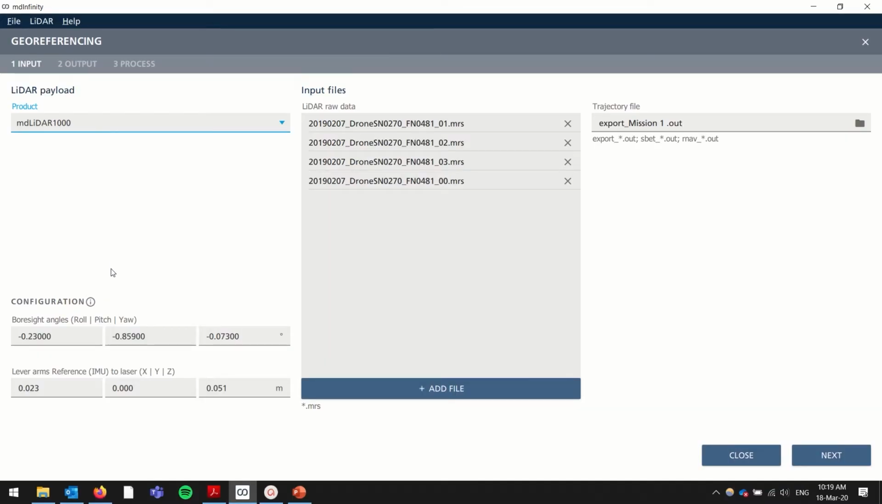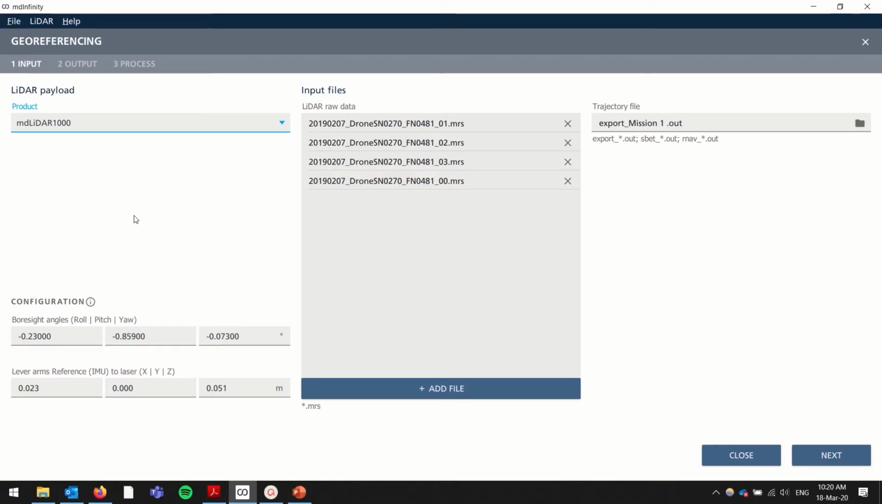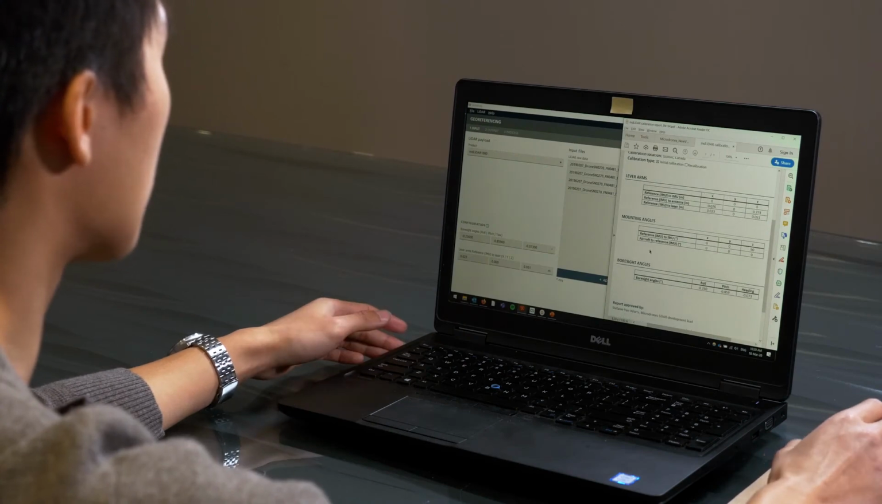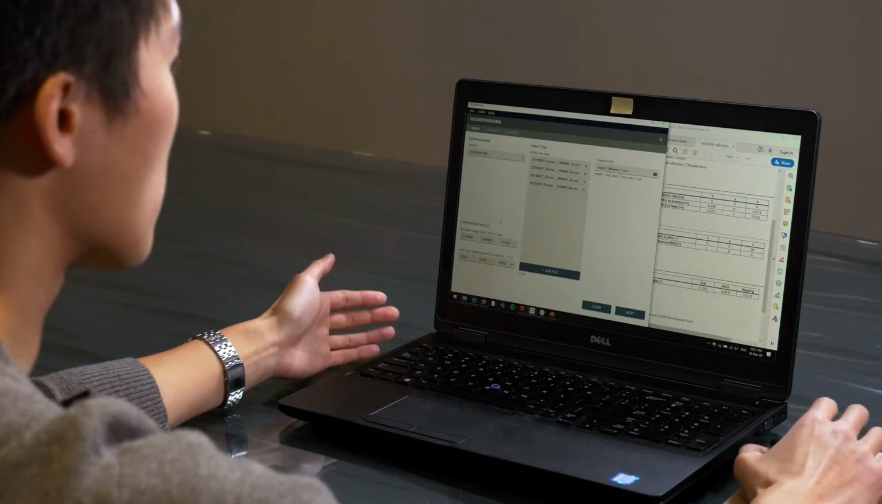In the configuration, we can see that we can input the bore sight angles such as the roll, the pitch, and the yaw. Now once you've done your flight, the software will come with its own calibration report, which is saved into the same folder as the data. So the first thing we will input would be the bore sight angles. Now at the bottom of the report, you can see you will input the numbers corresponding to the bore sight angles into the software. Next, you will input the lever arms.